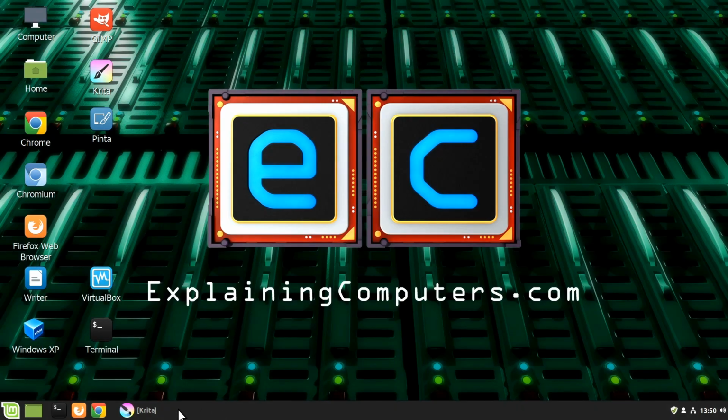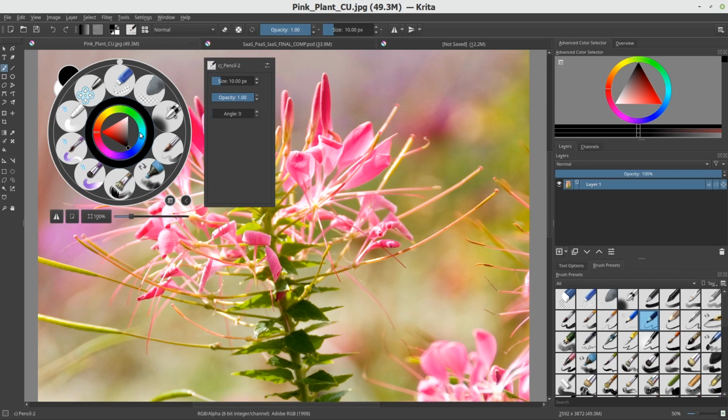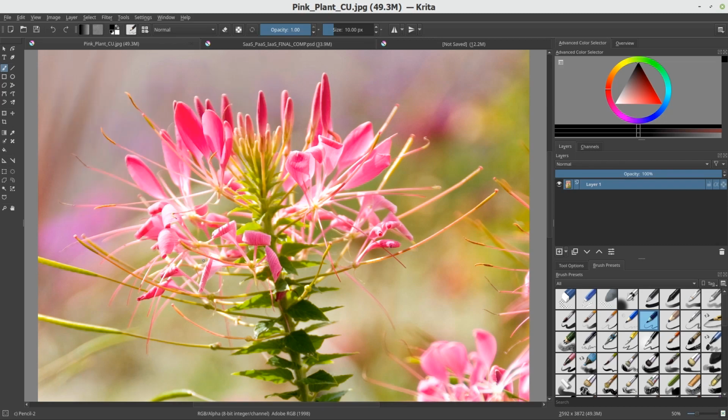So let's now put Krita through its paces. And here again, we've got very good image manipulation tools, lots of tools down here. This is a painting package after all. If we right click, we can bring up the fantastic brush selectors and things. So very good image manipulation in Krita.